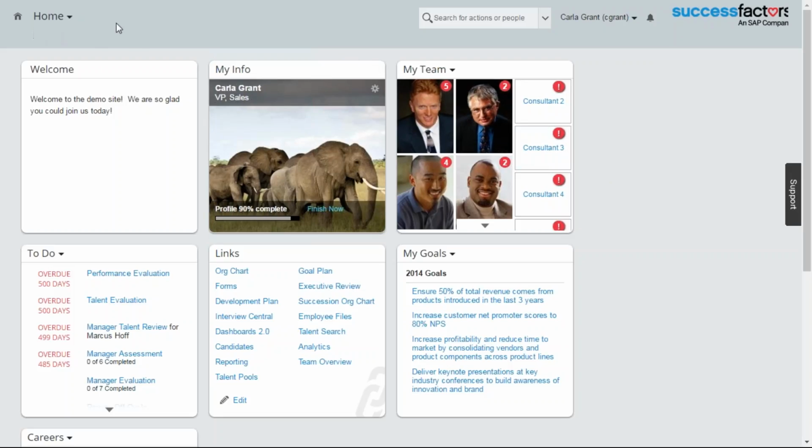On the top side, we have a few different pieces of functionality. We have our home button, which always returns us back to this page as it's shown here. So as we start to use the system, navigate to different areas, I can always come back to this start page by clicking on the home icon.